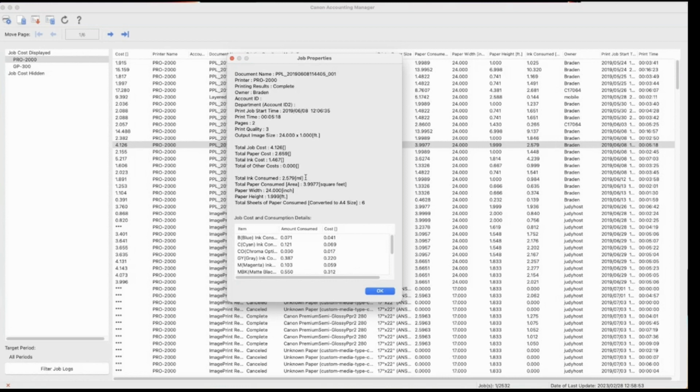But then I can get into here and see the total ink consumed was 2.579 milliliters, so a 1,000th of a milliliter that I've done. The total square footage of paper, the width and the length, everything that I've done there. But then I can get down here, like I said before, and I can see each individual ink that I've done and go through and see how much of each ink I've used in that specific print.